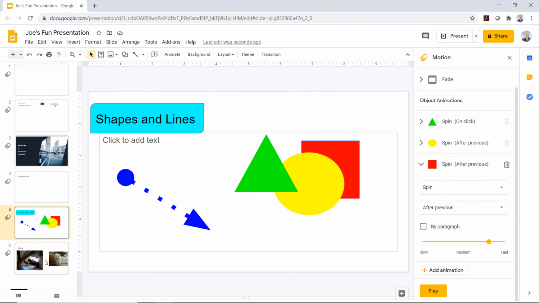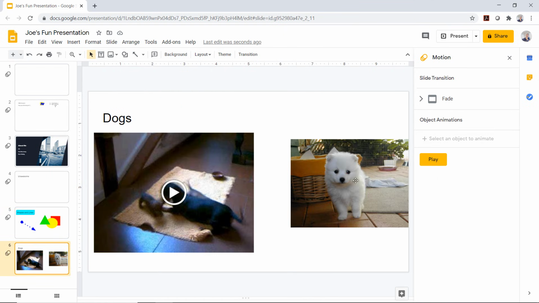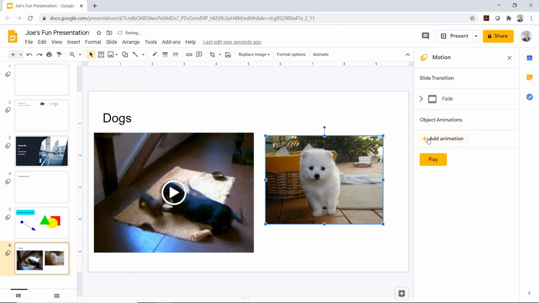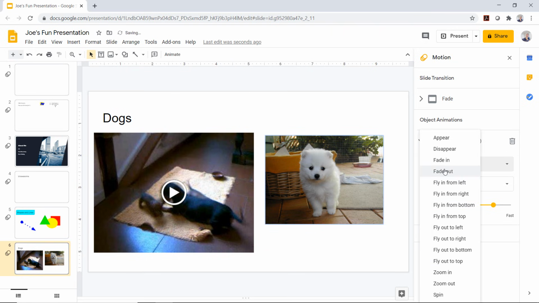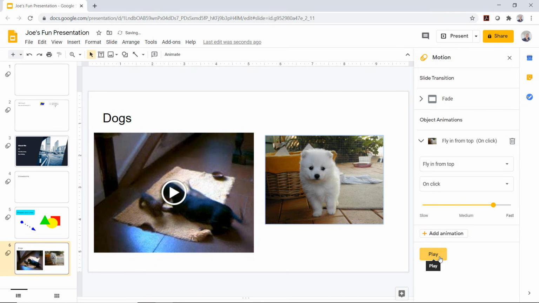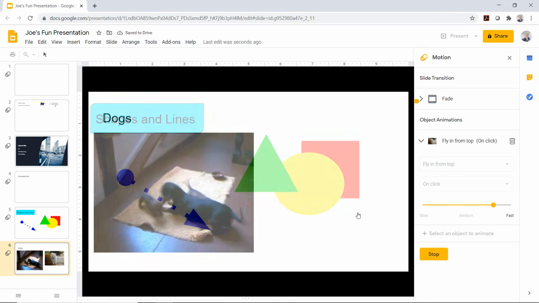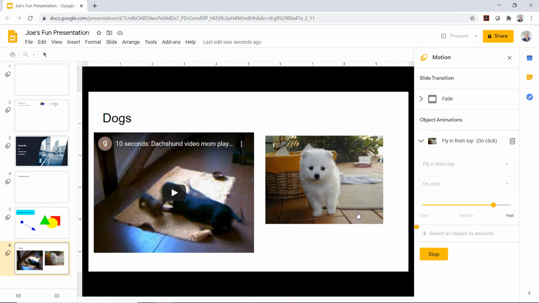We can also affect our videos and our pictures as well. So I'm going to add an animation, and I want this one to fly in from the top on my click. And there it goes. Looks good. So take a moment, try that out for yourself. And when we come back, we're going to be talking about how to actually run the slideshow.